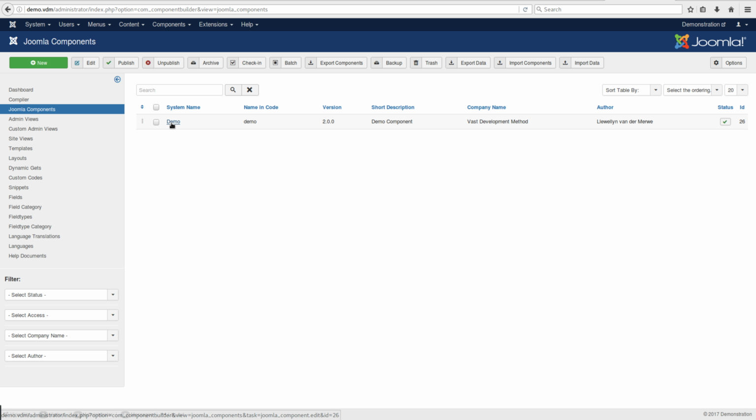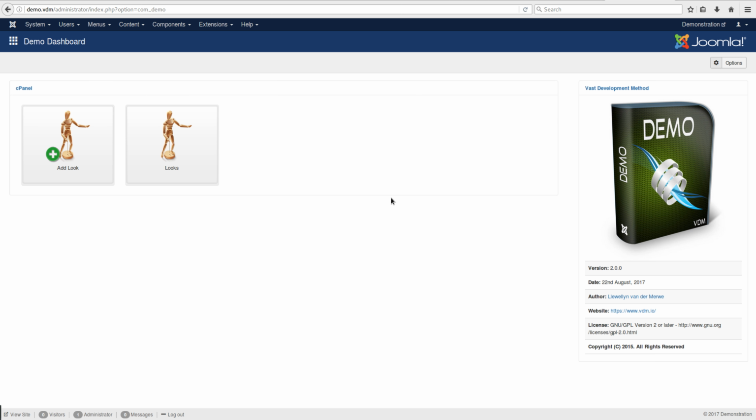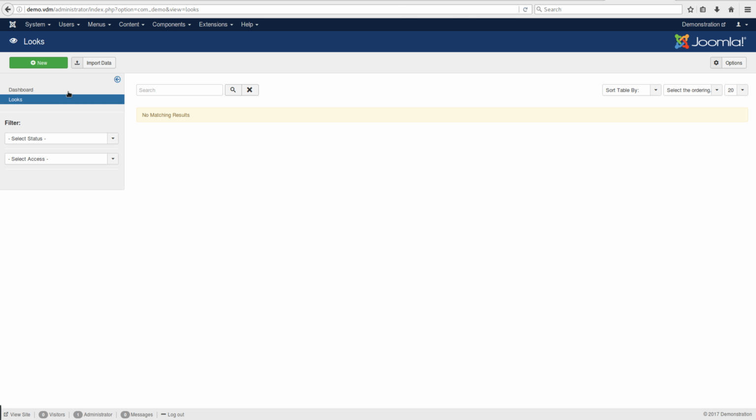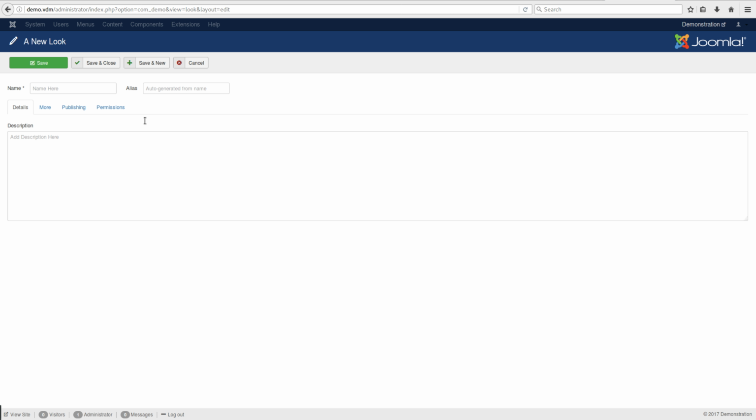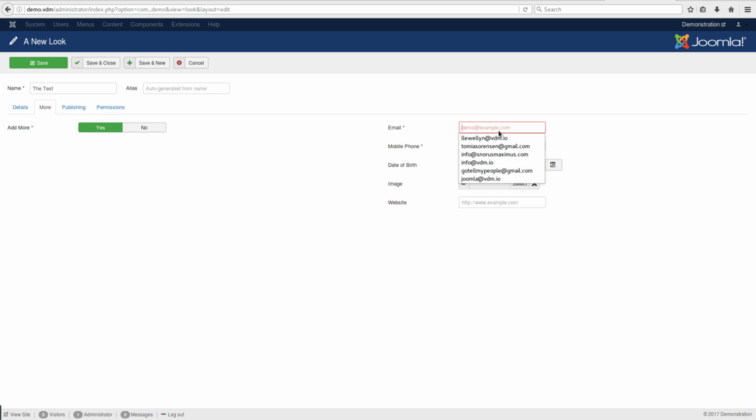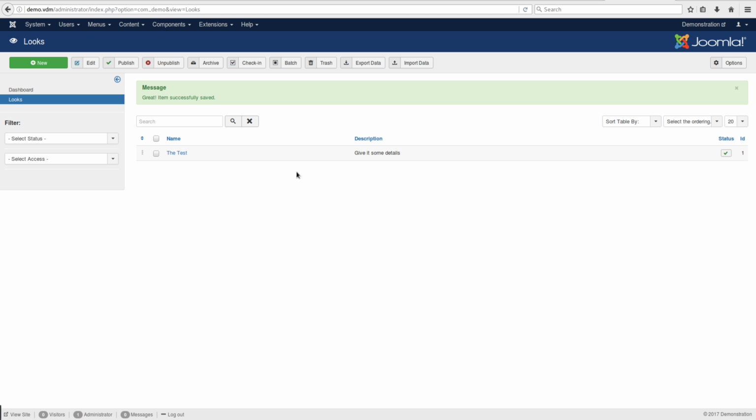I've just got this demo component installed or mapped, and I've installed it into this website. So if I go to looks, it just looks as it should. We can create an item and just give it some details. Okay, and we click save and close, and we have an item.